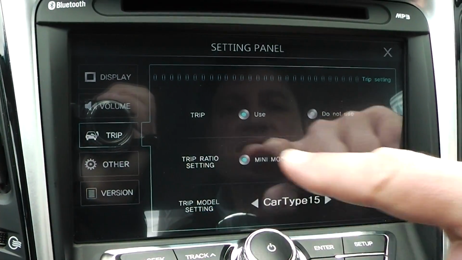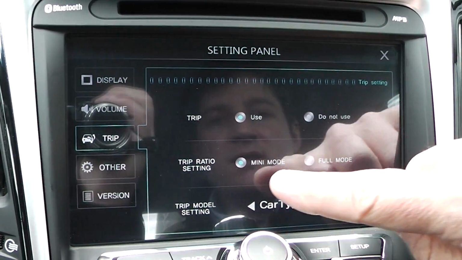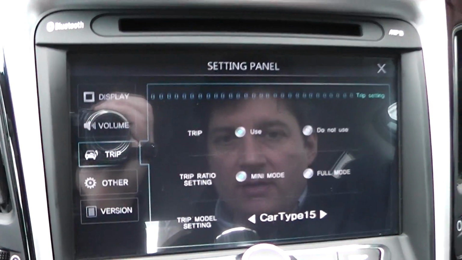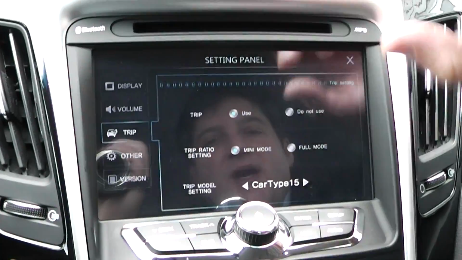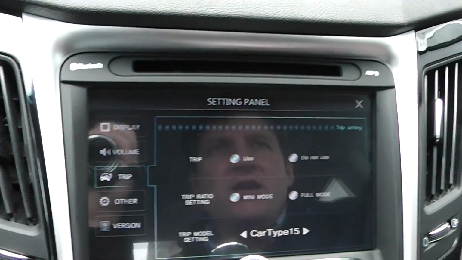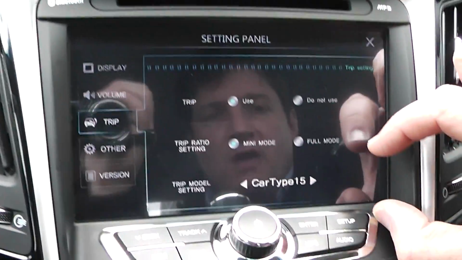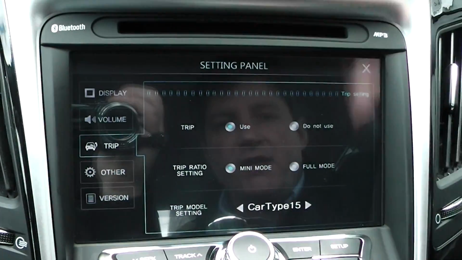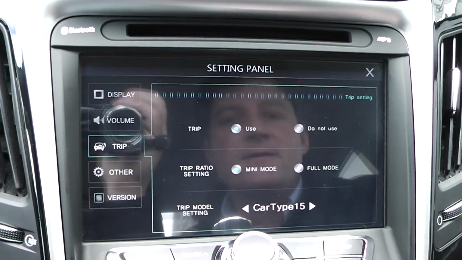Trip radio settings. This is the mini mode and the full mode. We'll explain that a little bit later, okay? You can decide to run the factory radio on a small screen at the bottom, or you can go always with the full screen, and then we'll review that later, okay?